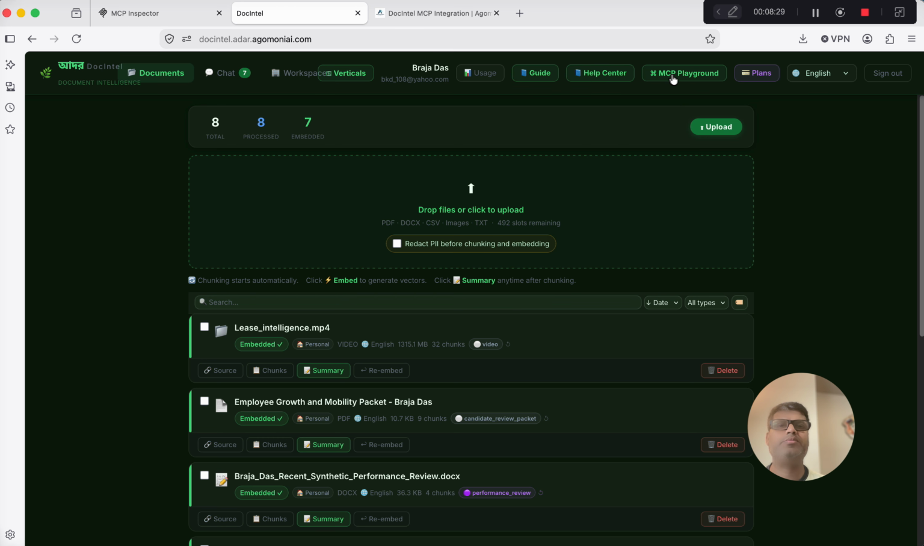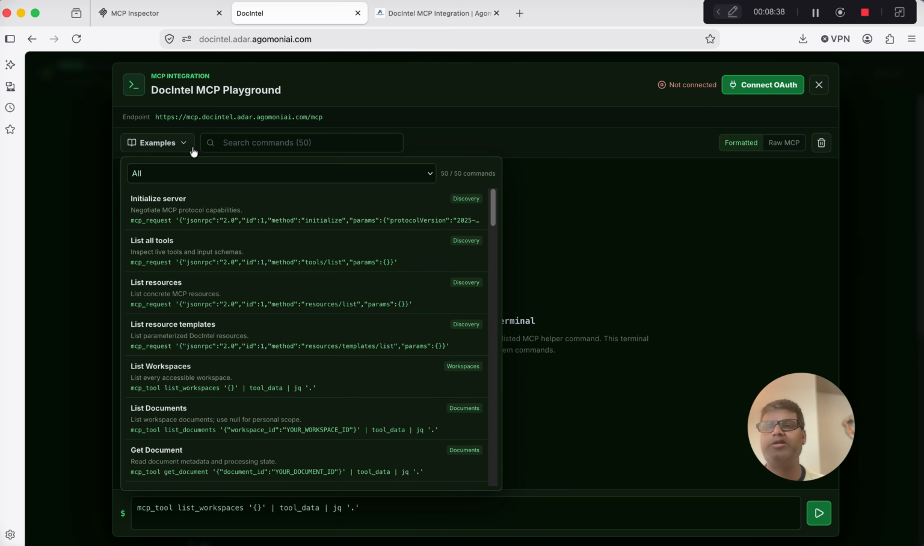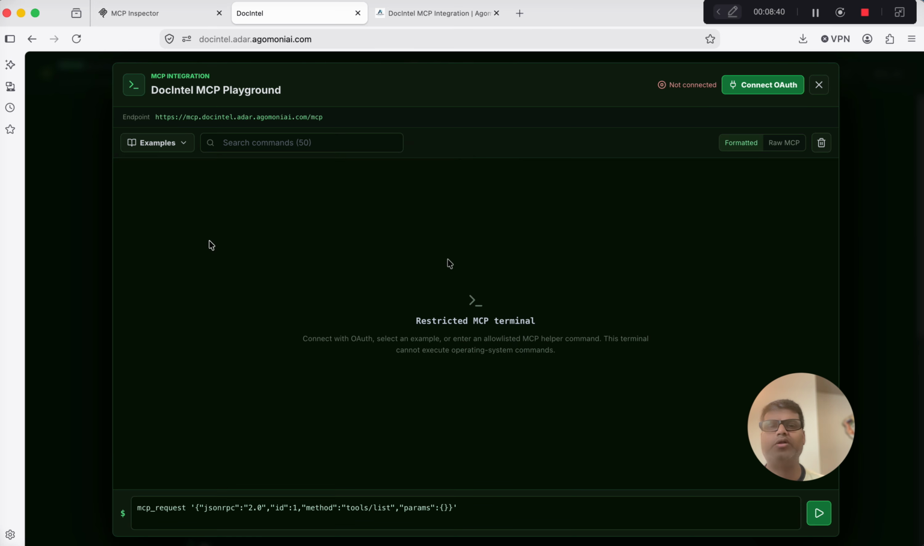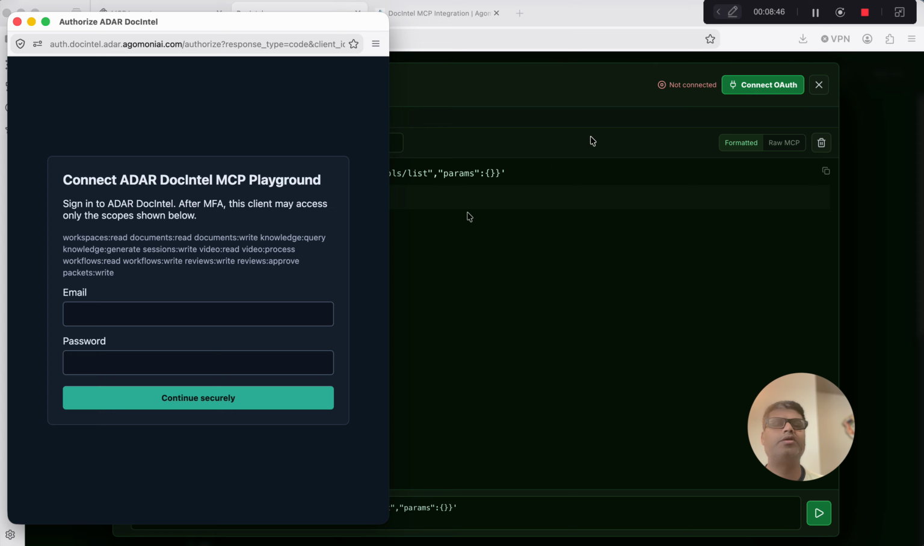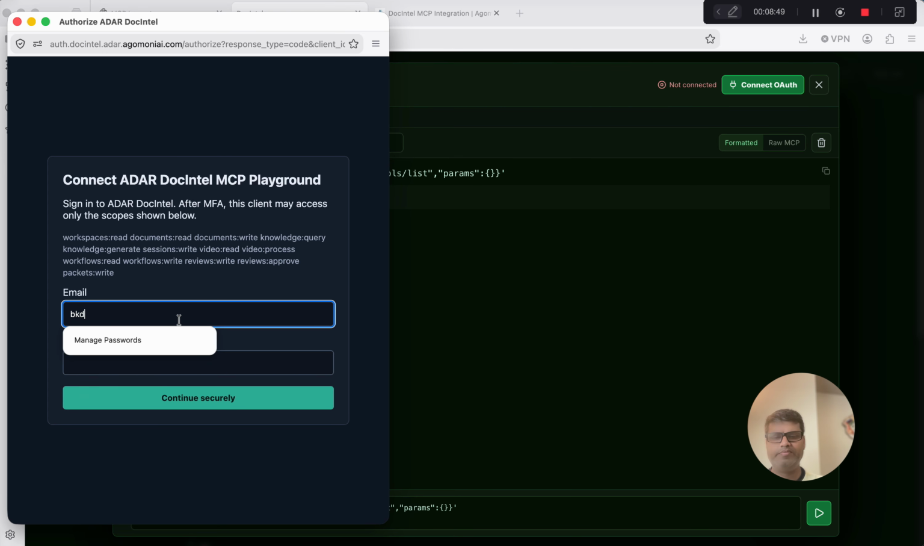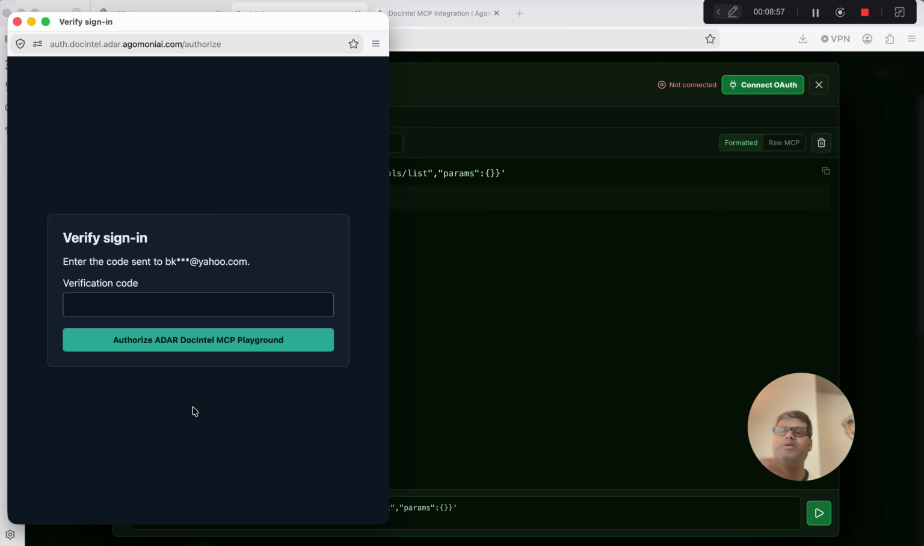Now here you see the MCP playground. I put an MCP client here as a playground to showcase how it works. There are a lot of examples. If I try to list all the tools and run it, it will not work because it's not connected. So I'm now trying to connect with OAuth. I'm giving my email ID as the MCP client, and it connects to the authorization server.